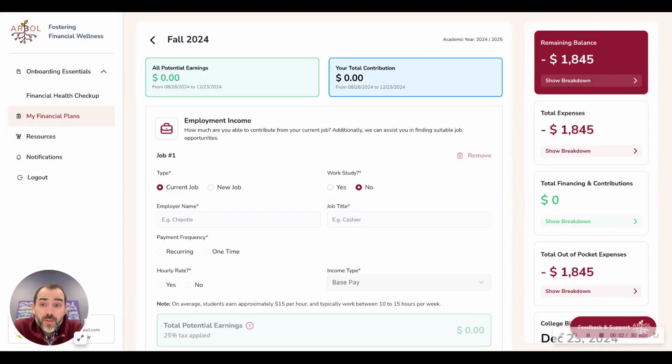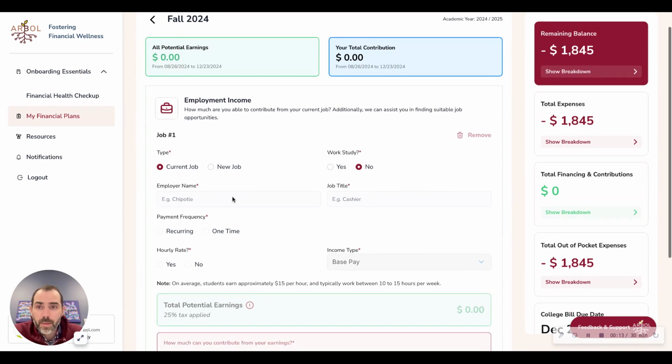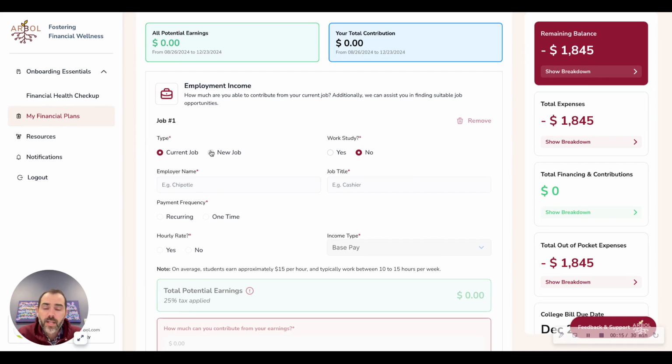It's designed to help you proactively account for all of these possible earnings and assess and evaluate whether or not those earnings can be contributed to your plan. So let's dive in and see how it works. The employment income module is intended to provide students with the opportunity to account for earning potential over the course of the term. Students will start by entering specifics about their job in question.